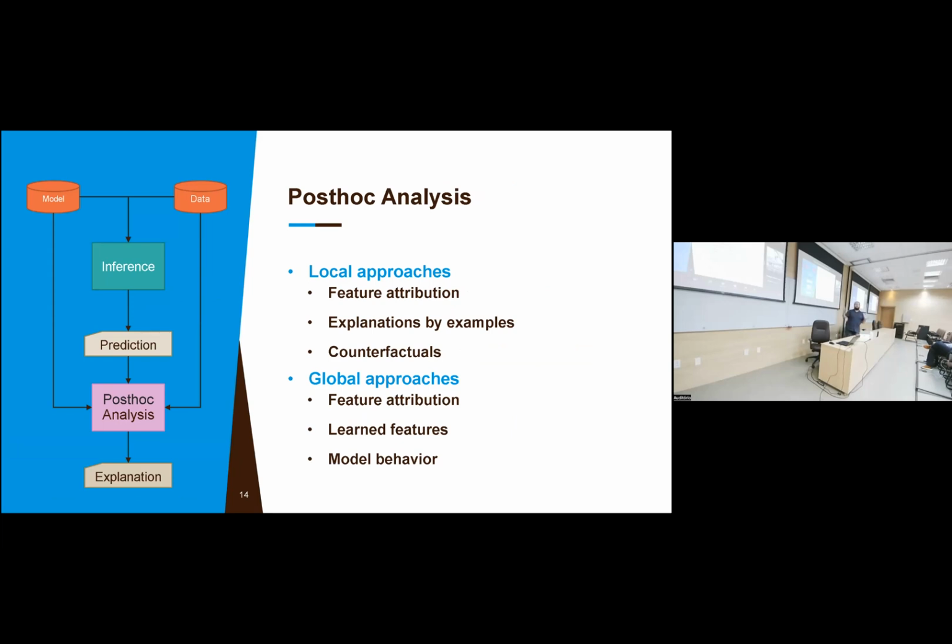So post-hoc analysis corresponds to most works in the literature. It's probably what you are already doing if you are doing some kind of explanation. We can split them into two main approaches. The local approaches, which is probably the one that you are using, where you are trying to make an explanation for a specific sample. And you have the global approaches, when you're trying to do more general explanations for the whole data set or for the model, but without being specific to a specific sample. And then we have listed various ways of doing that: feature attribution, explanation by examples, counterfactuals, learned features, and model behavior. So I will show you some examples for each of them.